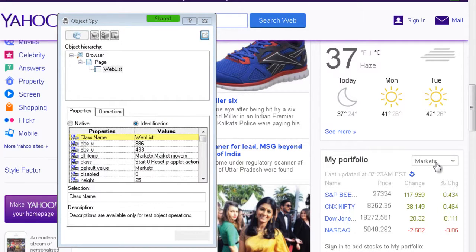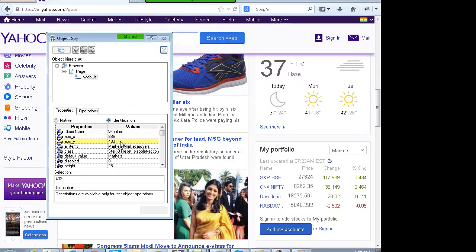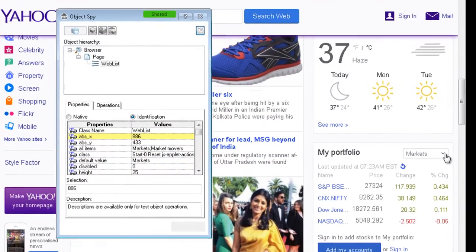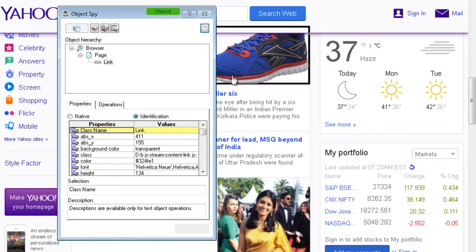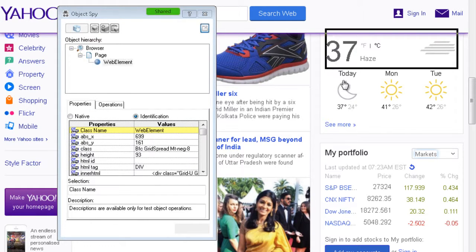I can spy this web list markets, then again hit the control button, click anywhere in the object spy, select, see what are the options. You can do anything on the web page, but as soon as you release the control button, spy will actually be activated back.